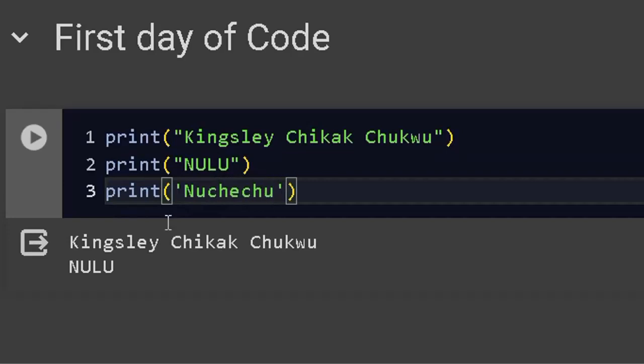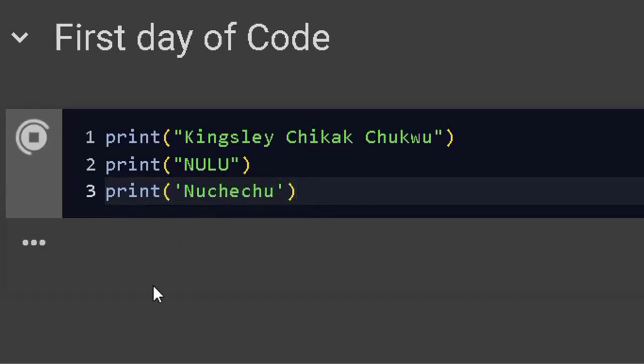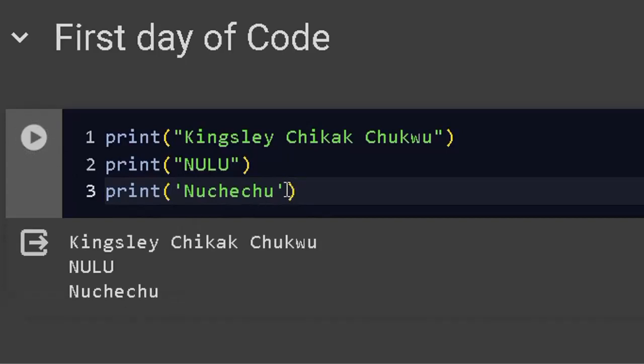Now if you see this is single quote and I run it, it's going to print correctly, because the rule says that it is either a single quote or a double quote. It doesn't have to be single quote here and double quote here, or double quote here and single quote here. If it starts with single quote, it has to end with single quote, and if it starts with double quote, it has to end with double quote.